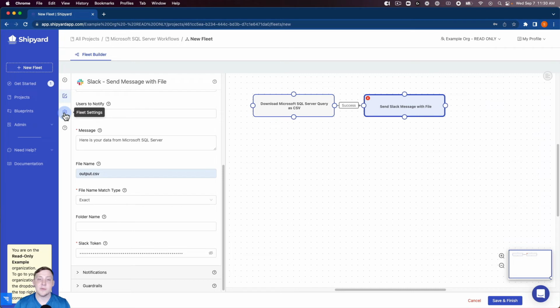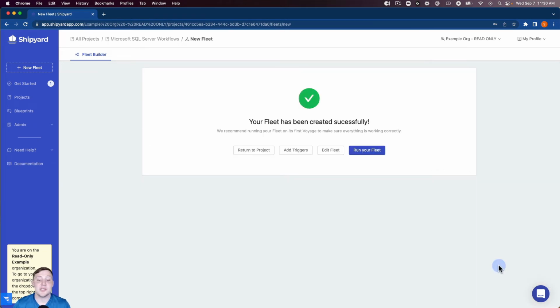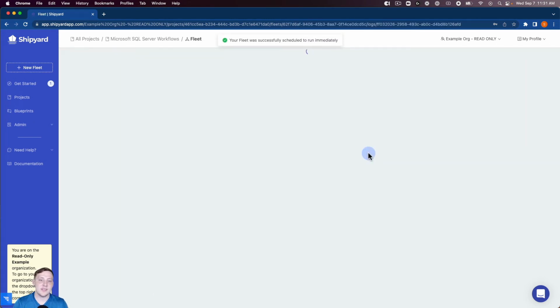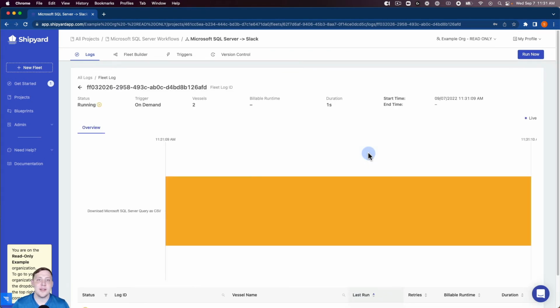The last thing we need to do before we save and run our fleet is name it. We can name this Microsoft SQL Server to Slack, and I can click save and finish. This takes us to a page telling us that the fleet has been created successfully. I can go ahead and click run your fleet. This schedules an on-demand run to begin immediately, and takes us over to our fleet log page so we can monitor the run.